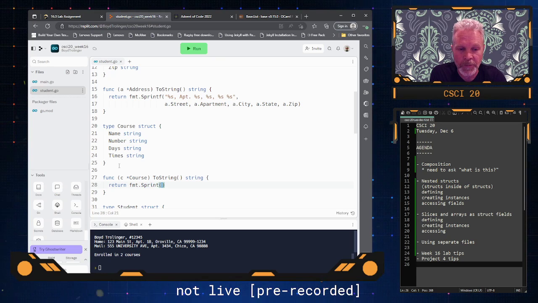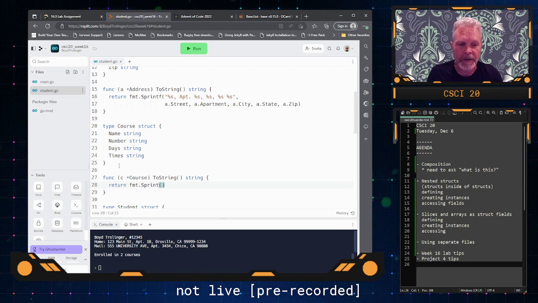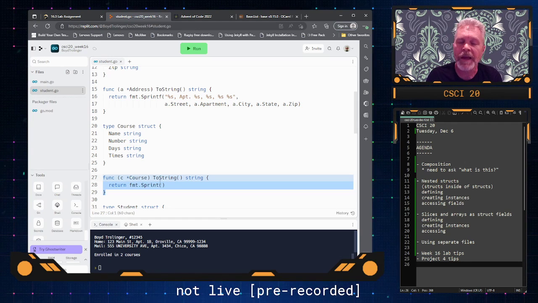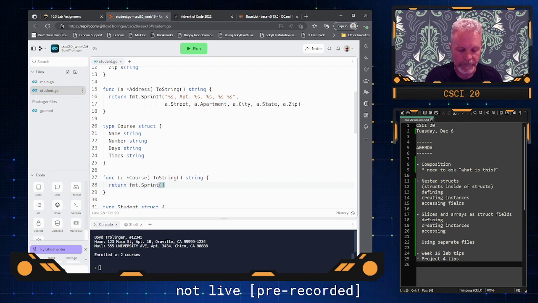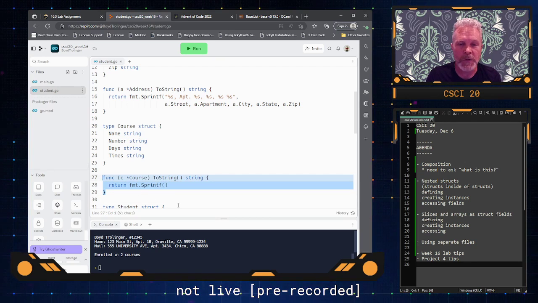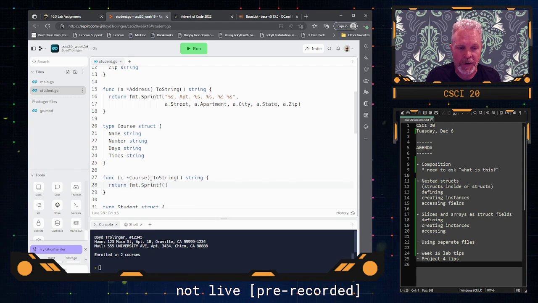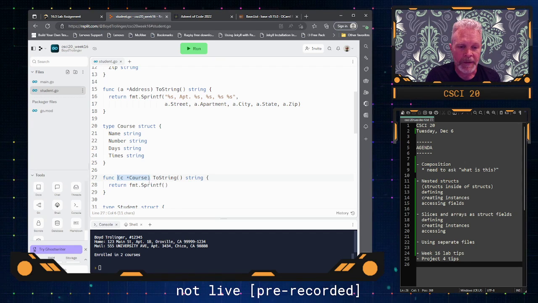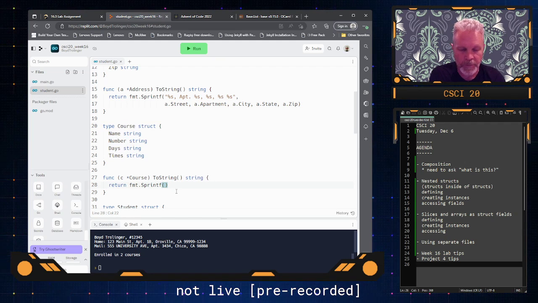And now, so for me anyway, and this is what I hope that you experience at some point sooner than later, all I have to worry about right now is how do I get the information for a course into a string, printf. I don't have to worry about the student. I don't have to worry about addresses. I don't have to worry about func main. All I have to worry about is how do I turn the information for a single course into a single string. So all I have to do is look at the course and format its output.